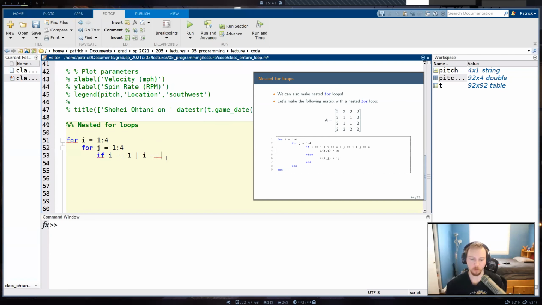So if we're on the first row, or if we're on the fourth row, or if our column is 1, or if our column is the fourth column, then we're going to say a of i comma j, we're going to make those values a value of 2. So this is saying if we're in the first row, or the fourth row, or the first column, or the fourth column, we're going to make that a value of 2. This means a of i comma j, that's our row, and this is our column.